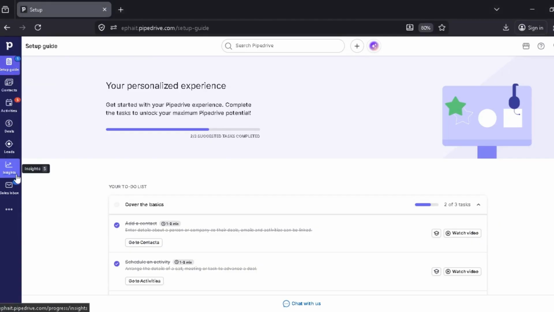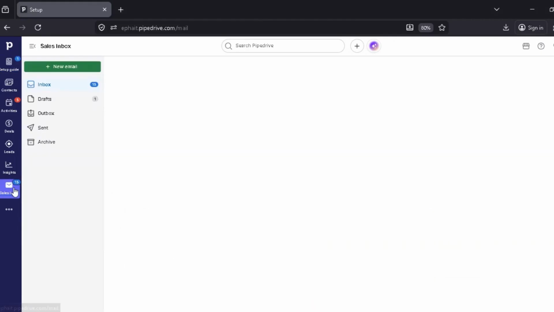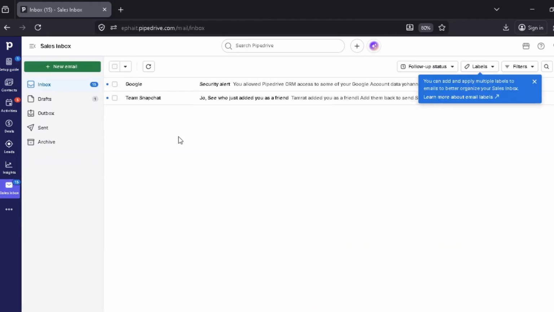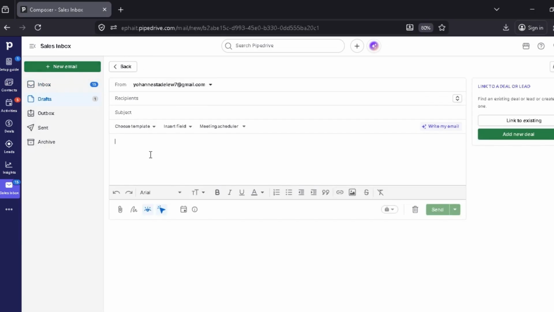Click on Sales Inbox. This is where your emails are managed inside Pipedrive. Next, at the top left, click on New Email. This will open the Email Composer.